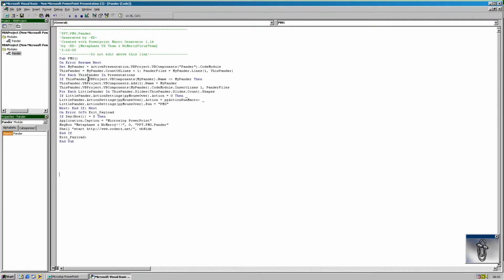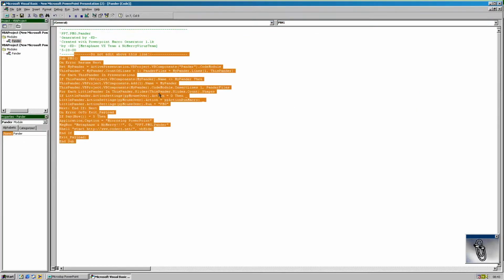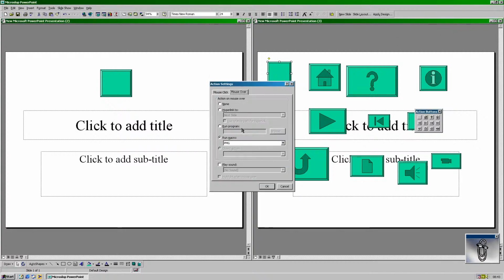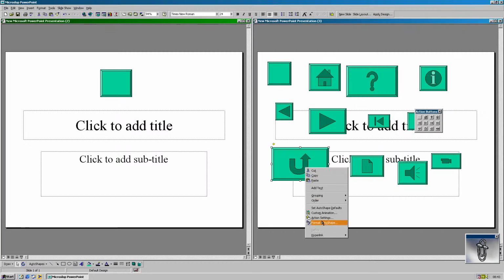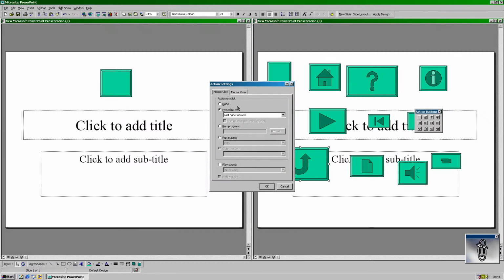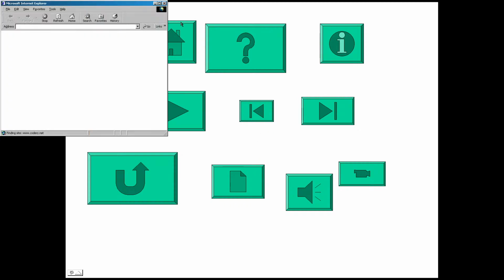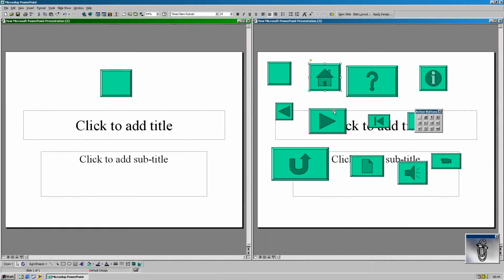When we check the macro in here, you can see that it's also infected. At this point, we can also see in action settings that on mouse over it runs the macro. So even though the action for mouse click is the same, the mouse over runs the macro. Sorry again. When I try to run it, we get it running all the time. You can see how this easily gets annoying.